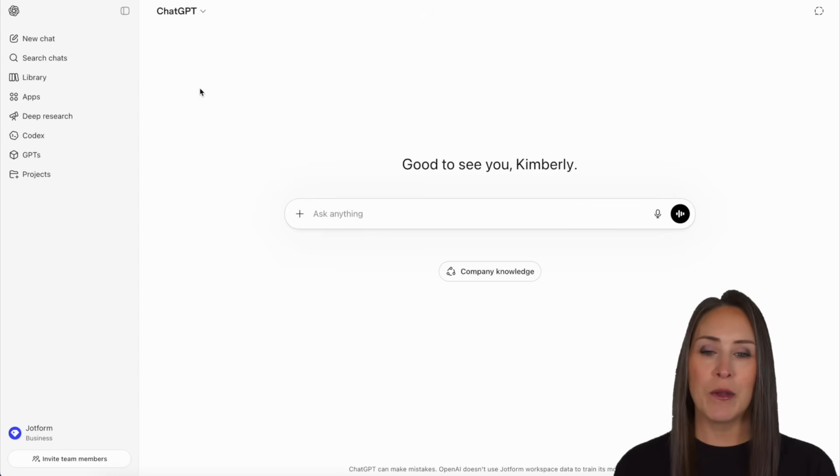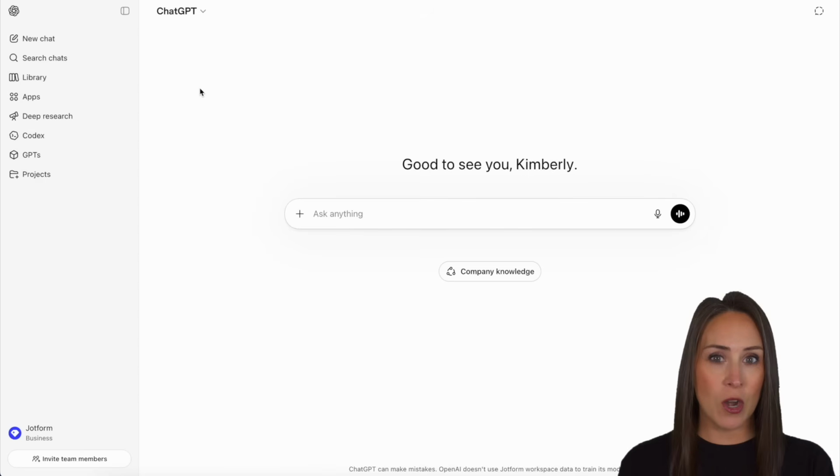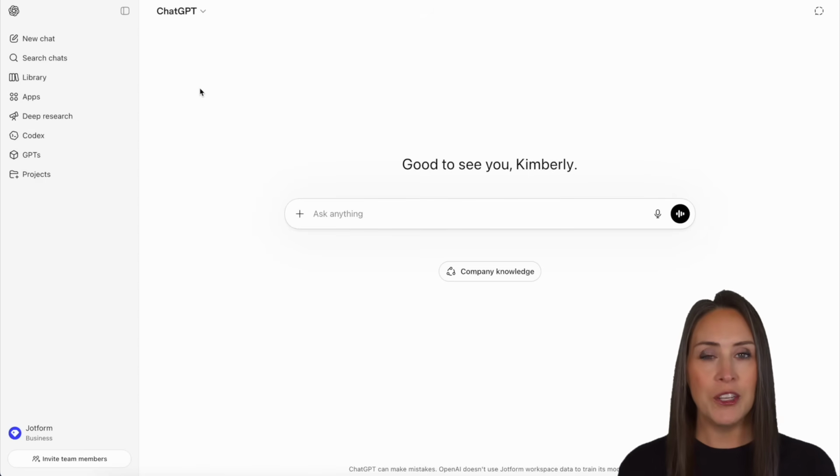If you love ChatGPT and Jotform, you can absolutely create forms and analyze submissions within ChatGPT. So as you can see, I'm currently in my ChatGPT workspace, and the first thing I want to mention is in order to get started, you do already have to have a Jotform account, and you do have to be signed in just somewhere on your desktop.